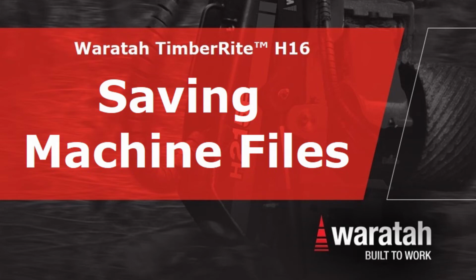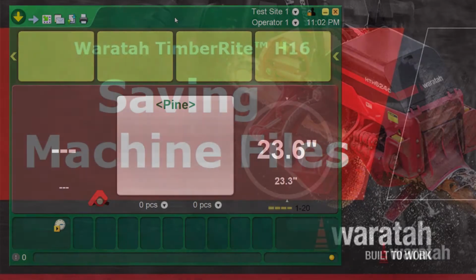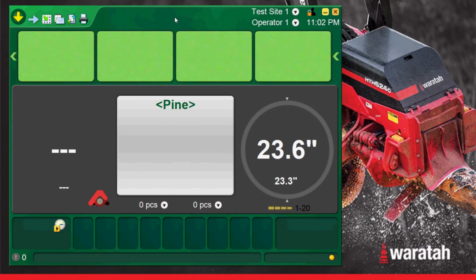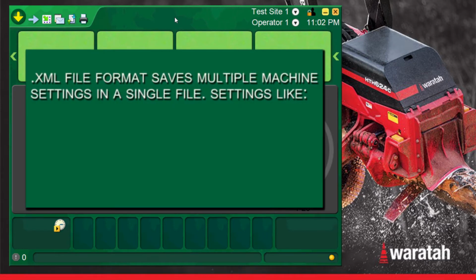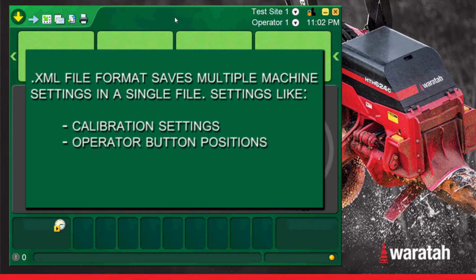Waratah TimberRite H-16 Saving Machine Settings. TimberRite H-16 uses a single computer file to save multiple machine settings. This file is called an XML, and once saved can be used to reload saved machine settings such as calibration files, button layouts, and harvester head settings.